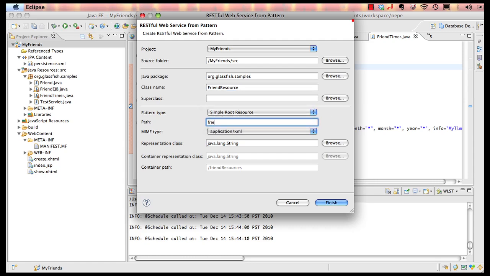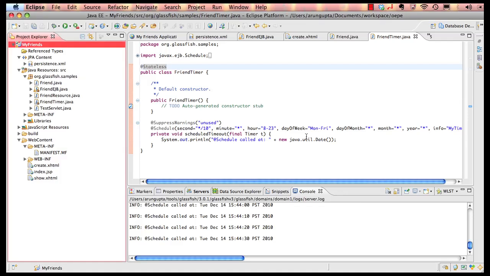I'm going to specify the path as friend, and I'm going to return, say, text/plain or application/json. Let's choose text/plain for now as the return MIME type. Now JAX-RS allows you a much wider type of MIME types, even custom MIME types. This could be an advanced topic. So click on finish for now.